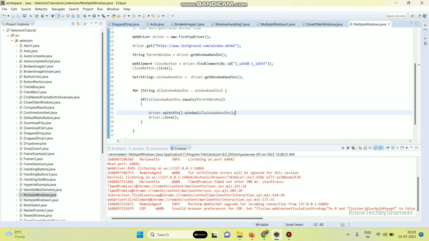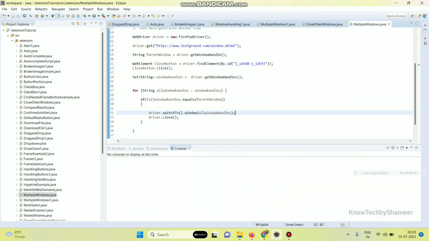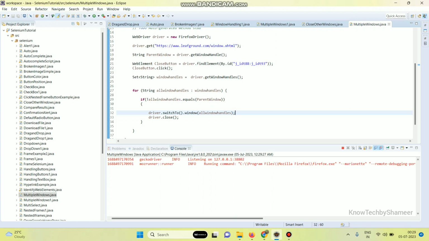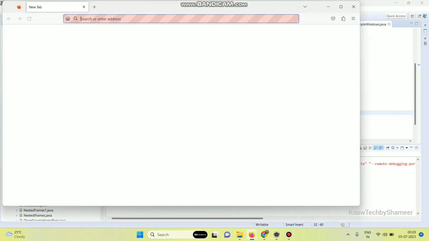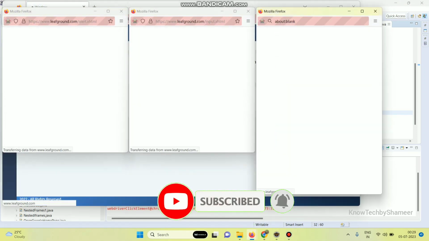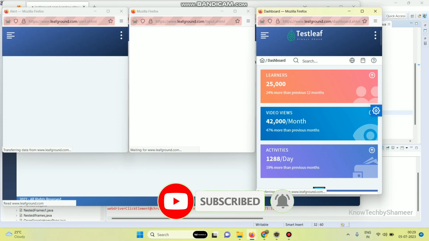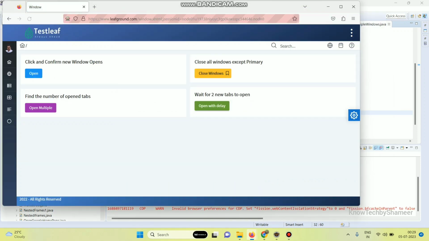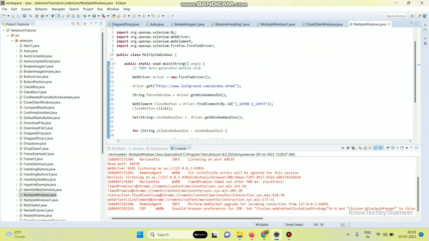So let's run the script again. So it opened the other windows and it closed the windows one by one, and the parent window is still there. So let me explain the script again.